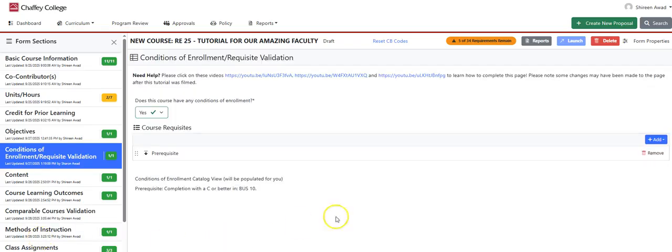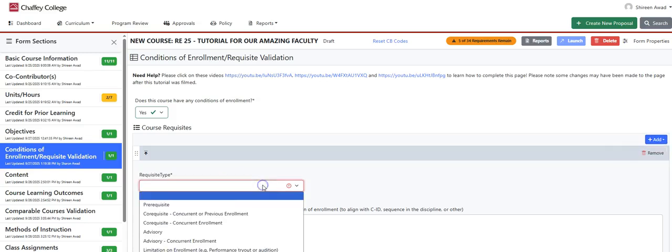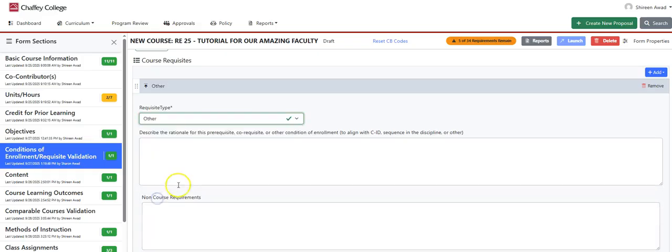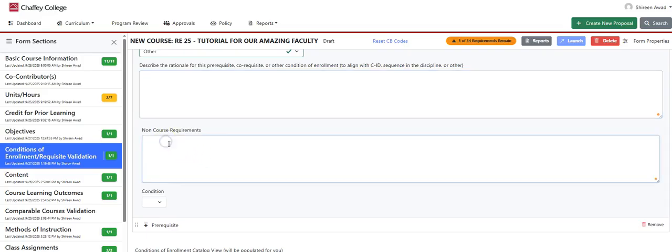And in this tutorial, I'll show an example of a non-course requirement that's a requisite. So go ahead and go to Add and click Requisite. Click the down arrow. For requisite type, I'm going to select Other. Just like the other requisites, you would describe your rationale, but then you'll include what that non-course requirement is.